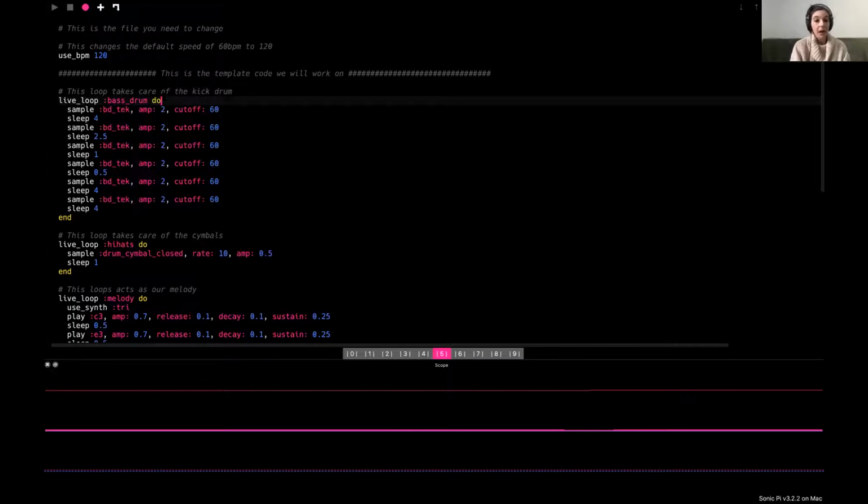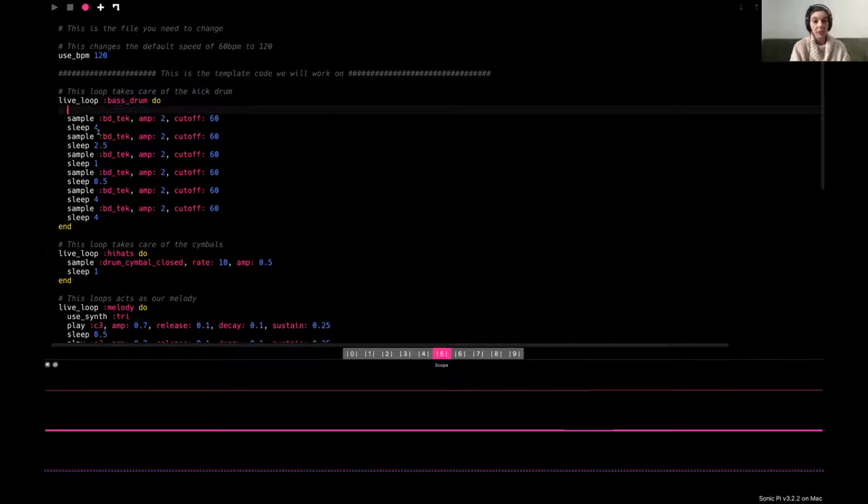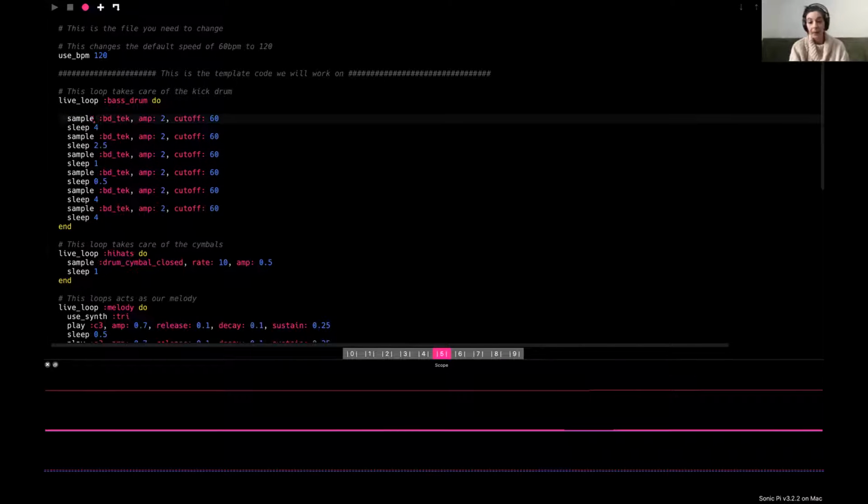Because the drums are pre-recorded sounds, all the drum sounds are samples. So instead of using the keyword play, we're going to use the keyword sample, which basically means the same thing. Instead of playing a MIDI sound, we want to play a sample. So the keyword is different. This is the sample that I'm playing. It's called BD Tech. The amp is the amplitude, how loud I want the sample to be.